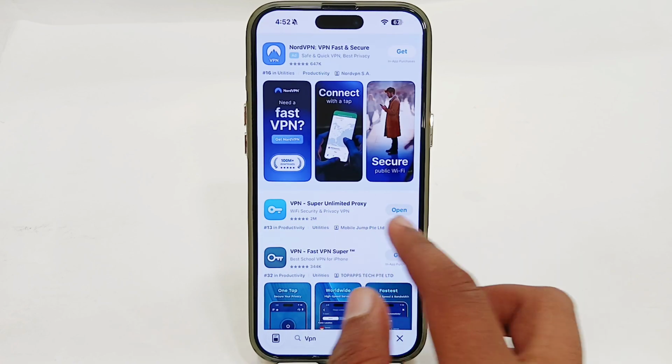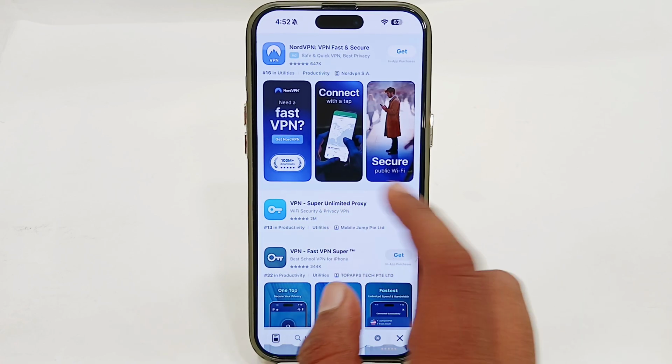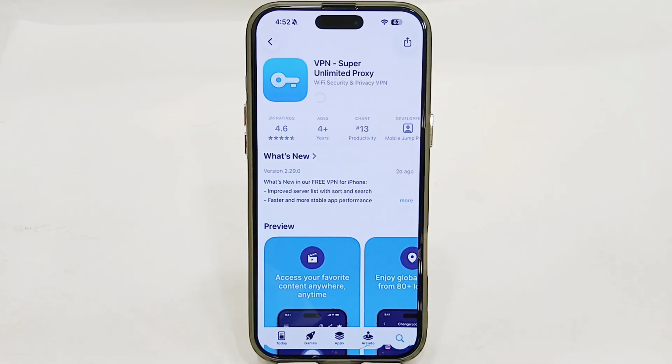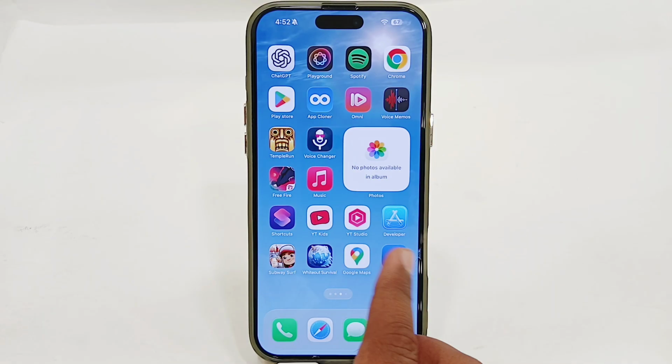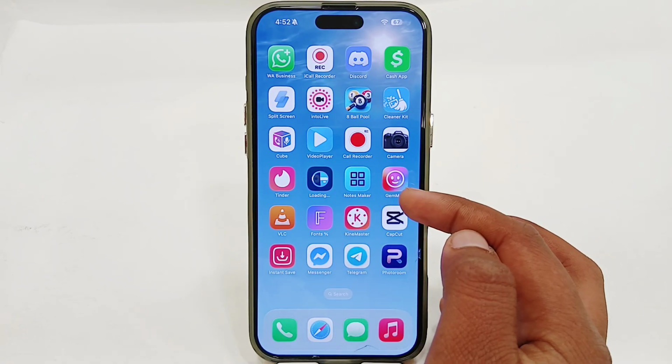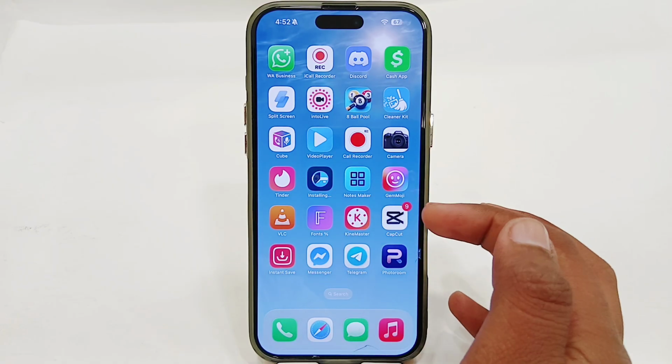I have already installed this one on my phone, so you just have to open it. And here, if you find any update, you just have to try to update that. After updating, you have to check if the app has been installed or not. So you see that the VPN has been installed. So just wait for it until it updates.